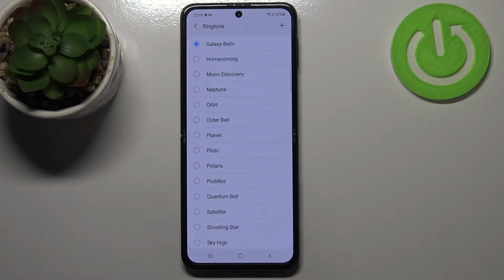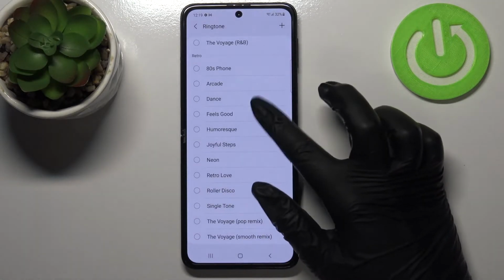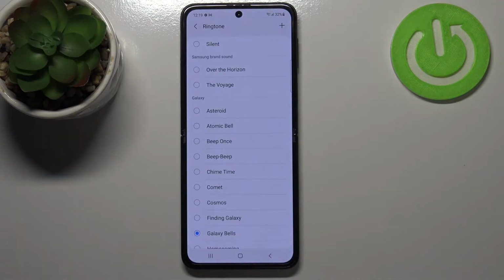Let's tap on it, and as you can see, we've been immediately transferred to the full list of all defaultly installed ringtones from which we can choose. What's more, at the very top of the list we've got the silent option, so it means that after choosing it, your device won't notify you about any incoming call. So I'm not really sure if it is the best idea.